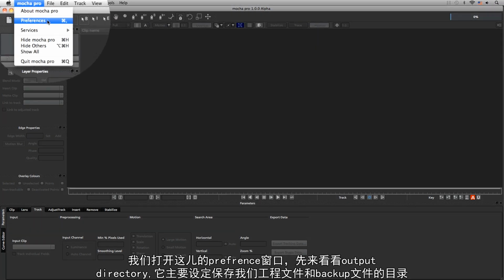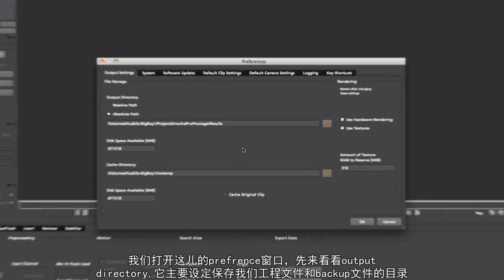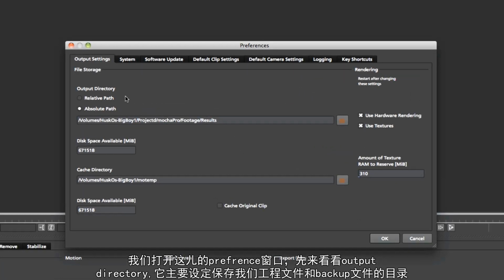So the first thing I'm going to do is just come into my preferences up here. Okay, so in the preferences, we are going to start with the output settings here, and we're just going to look through the output directory. Now, the output directory is where we're going to save our project files. So we've got a choice of either a relative path, so that the project files and the backup files are going to be saved in a folder along with the original footage, or we can also choose an absolute path and actually basically set a specific folder where all of our results are going to go, so where all of our projects and our backups are going to go.